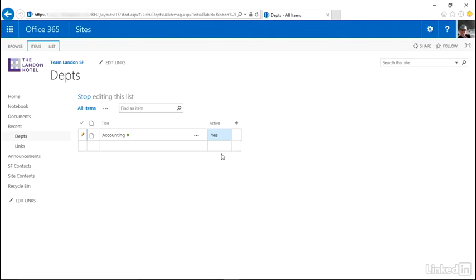I can hit just a Y for yes. And as I tab, notice that I go quickly and easily from column to column. And I can add more columns if I wish. When I'm all done, I stop editing this list. This looks just fine. These two methods of adding apps are great methods for this type of list.